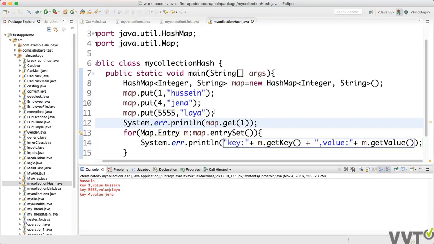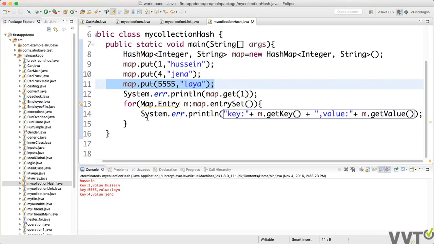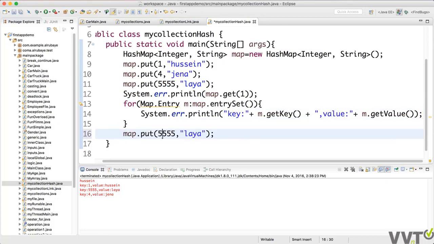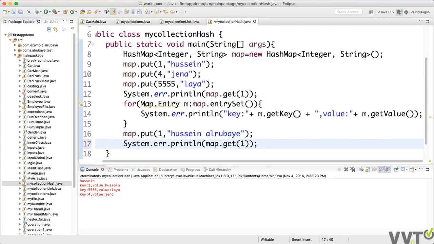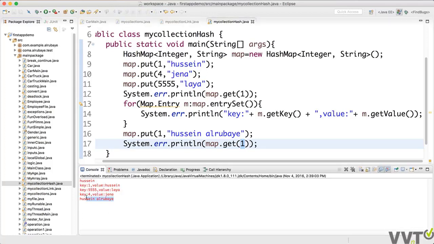So how could I update? Say you want to update ID 1. So I say, okay, put ID 1, and let me name it Hussein Al-Rubai. Now it will try to add ID 1. When it looks, it first checks if this ID is already available. It says, hey, I already have ID 1. Let me update Hussein to the new name, Hussein Al-Rubai. Now if I print this one, for key 1 it will give me Hussein Al-Rubai, not Hussein, because it updated the name. So in this way you could update.